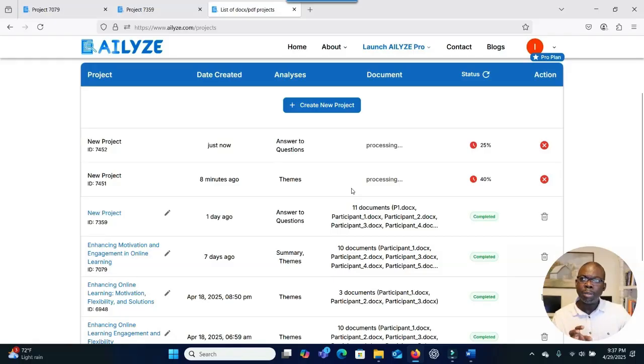It takes some time because it has to systematically go through all the transcript and address your research question or generate themes that will really represent the significant information that it has identified. So when it's done, we'll go back and then see the results.